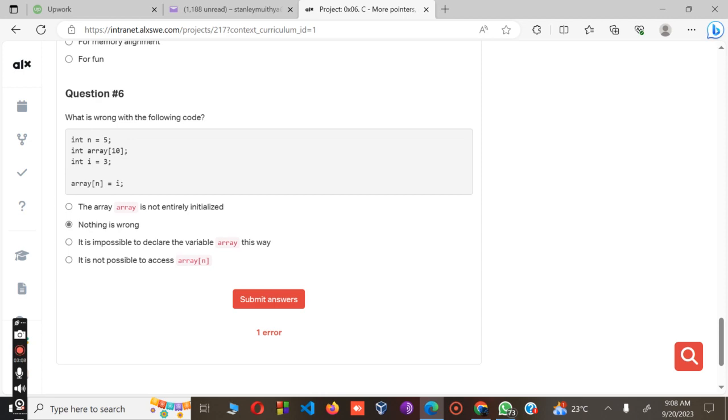Then our last question, what is wrong with the following code? Integer is equal to 5, integer is equal to 10, integer is equal to 3, and the array is equal to i. The array is not entirely initialized, nothing wrong. It is impossible to declare the variable array this way. It is not possible to access. And the correct answer is nothing is wrong.